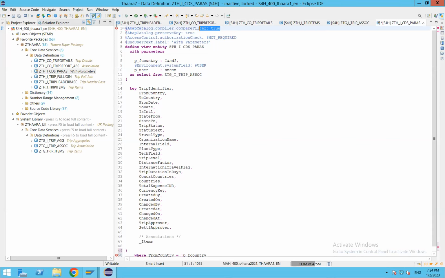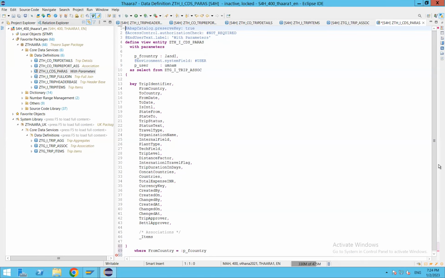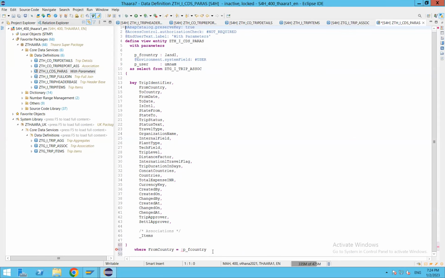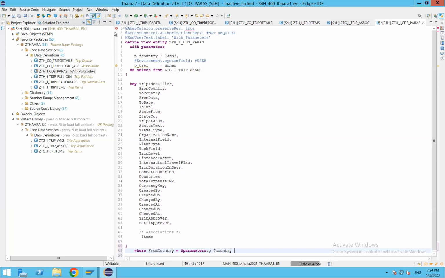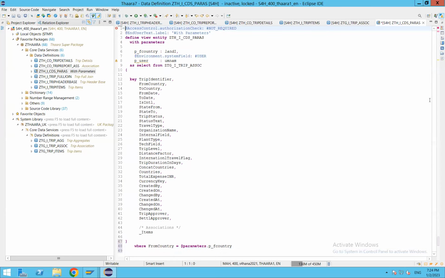Oh, view entities, compare filter is not allowed. Yeah, that's fine. Okay, so after 7.5, we are no longer suggested or recommended to use this colon here, but instead we use dollar parameters. Dollar parameters dot p from country. Okay, so yeah, this preserve key is also not allowed as we have taken the define view example. We are ending up in all these situations.